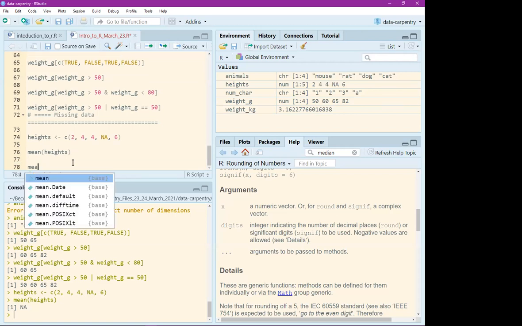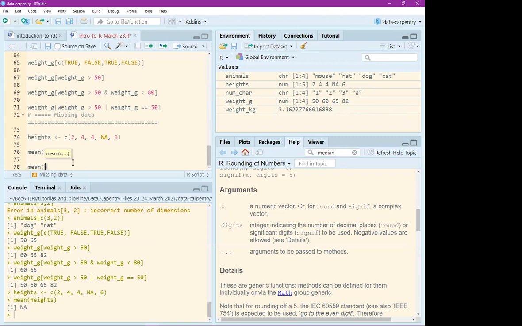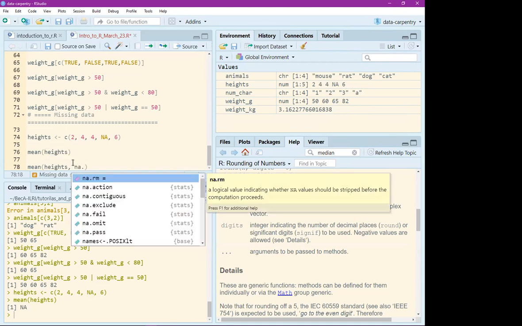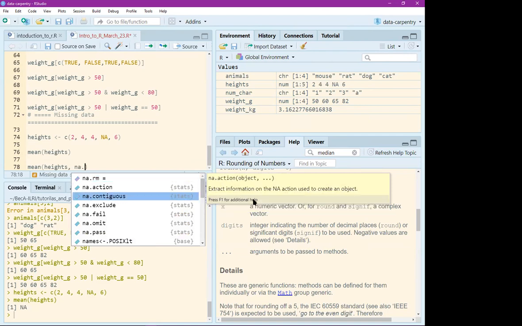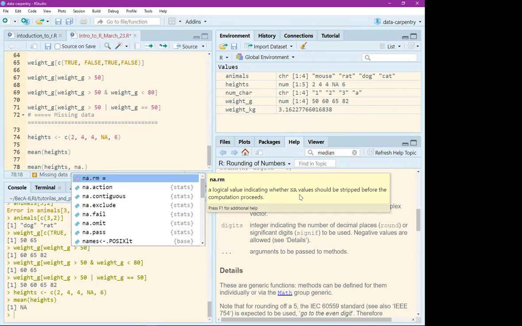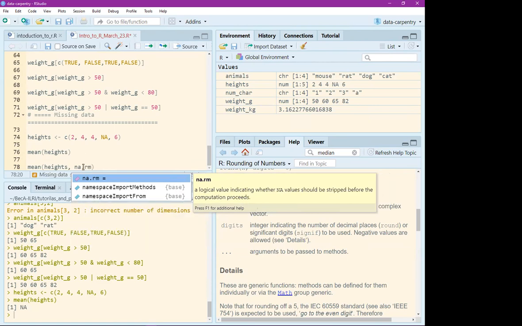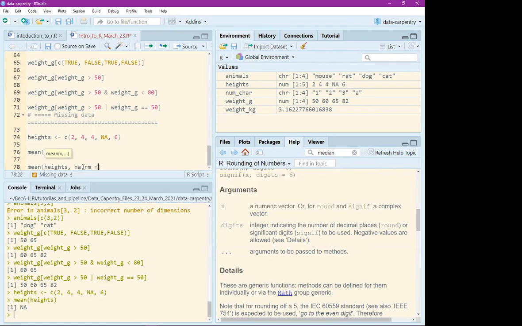But what if we say we want to calculate the mean of height, and we instruct that NA values... So na.rm, and when I type that, you see a logical value indicating whether NA values should be stripped before the computation proceeds. So we want to tell R that yes, I have NA values in my data, and this is set to true. So please ignore them while computing my data set.